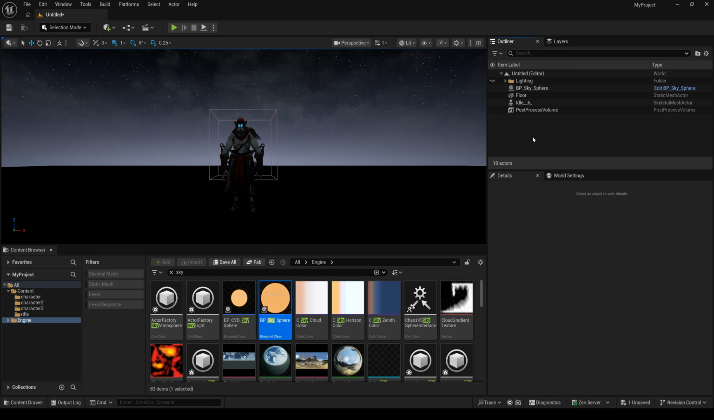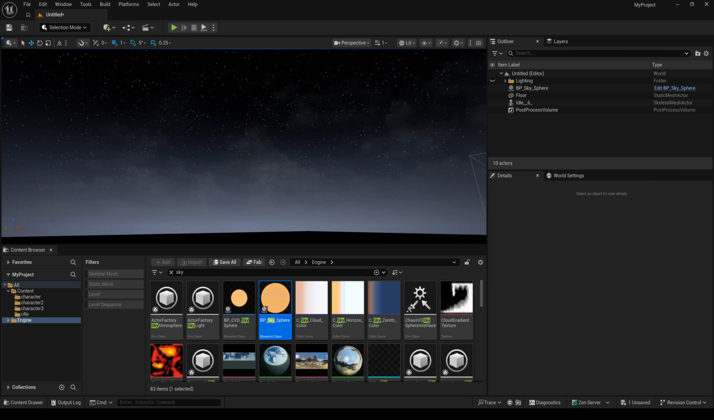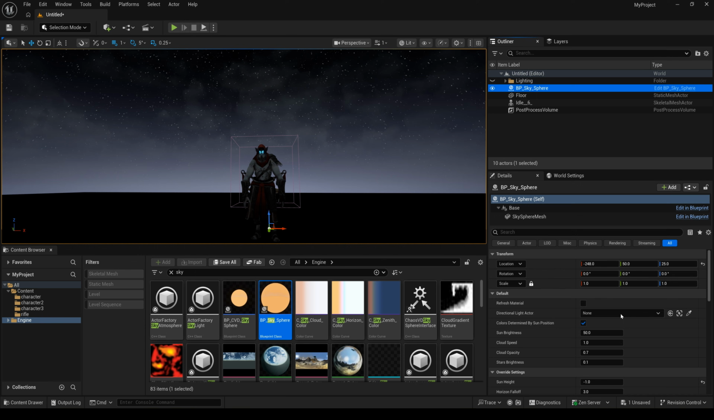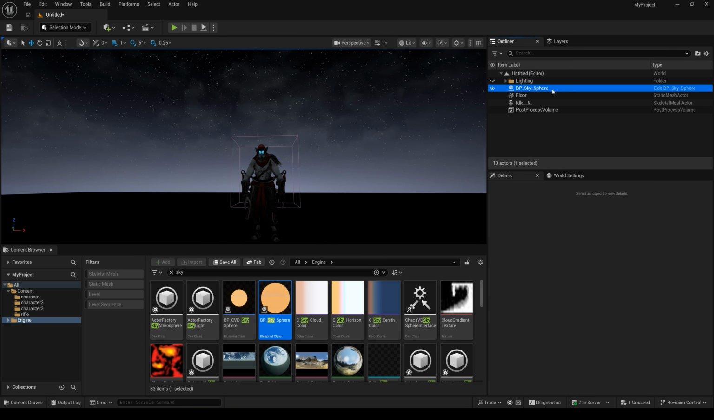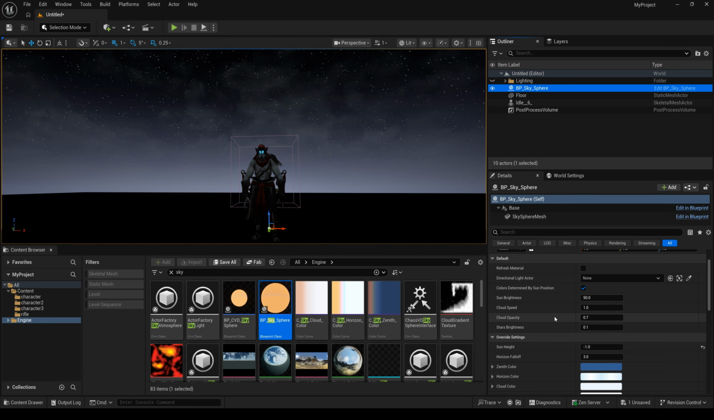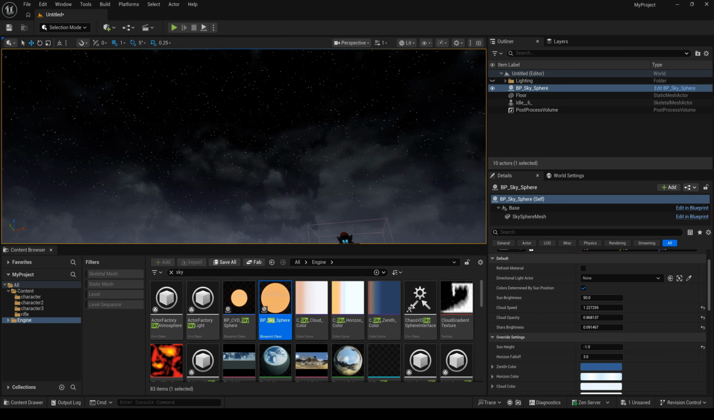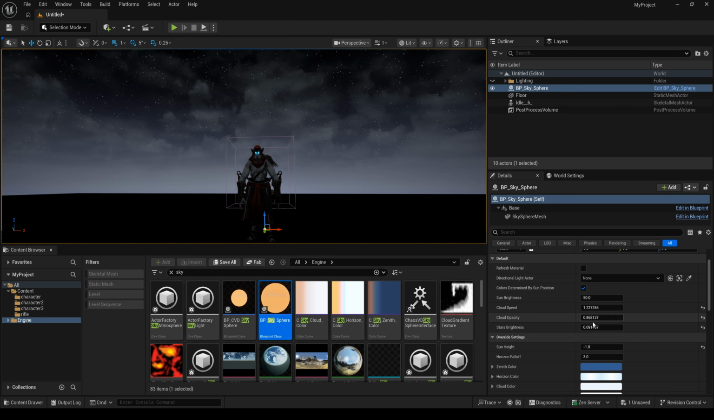But now I think this scene is too dark. And next, you can change this ground speed and ground opacity, and also you can change the star brightness. Yeah, you can change whatever you want.